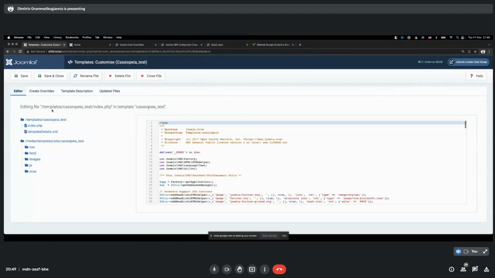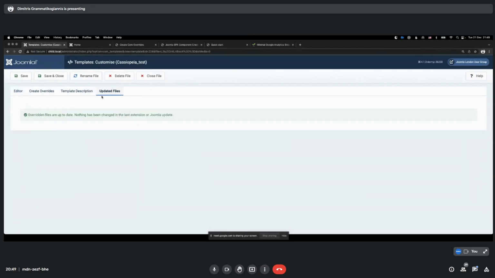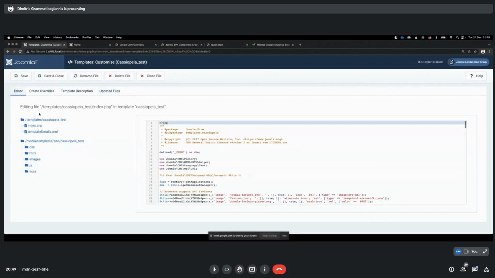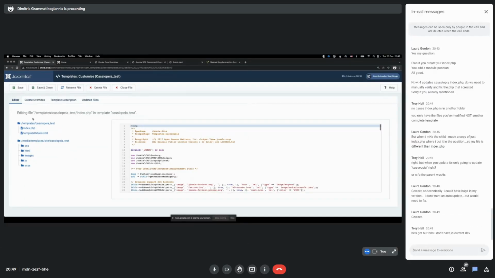Dimitri, I'm pretty sure that later on, these updated files will be much better integrated with child templates. Right now, it's a bit flaky. No, it's not flaky. It works as it's supposed to work, but it's not fully aware of the updating procedure and stuff like that. It only cares about the layout overrides.